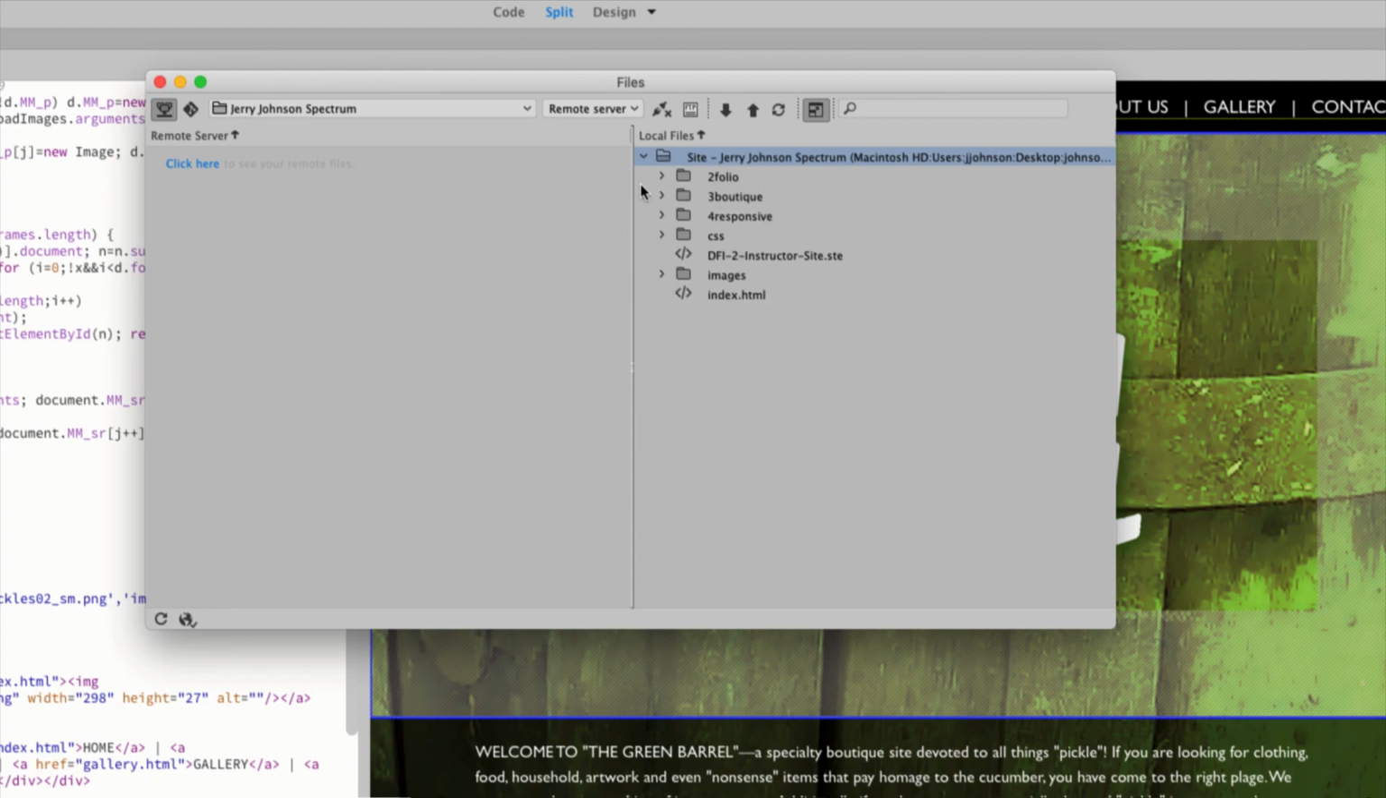I want to connect, okay? It doesn't matter. We want to connect. So you should see your name up here, remote server, and then you see the little plug right here. Connect to that. And there are my folders that already exist.